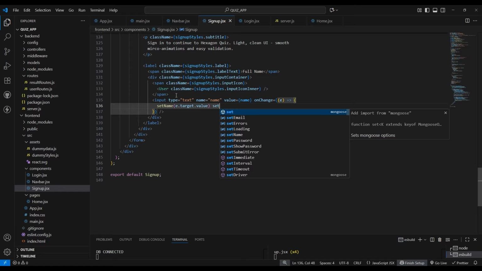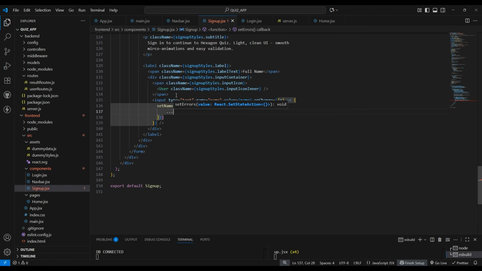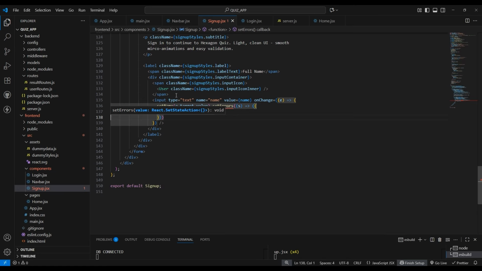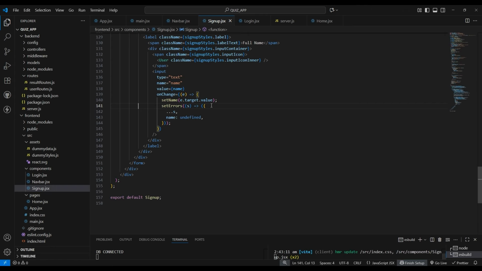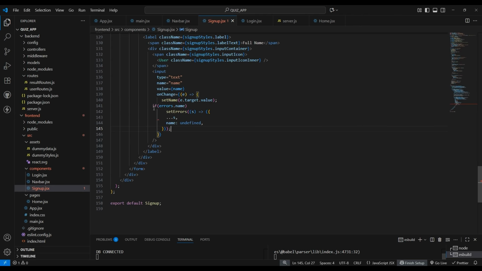Then after this setErrors here, it will be setting the error as s, and it will be done with dot dot dot s, and the name here will be storing undefined. Now after this let me just give a semicolon here. Now after this on change type here, if errors happen, that is if errors dot name, then in that case we have to paste it here.